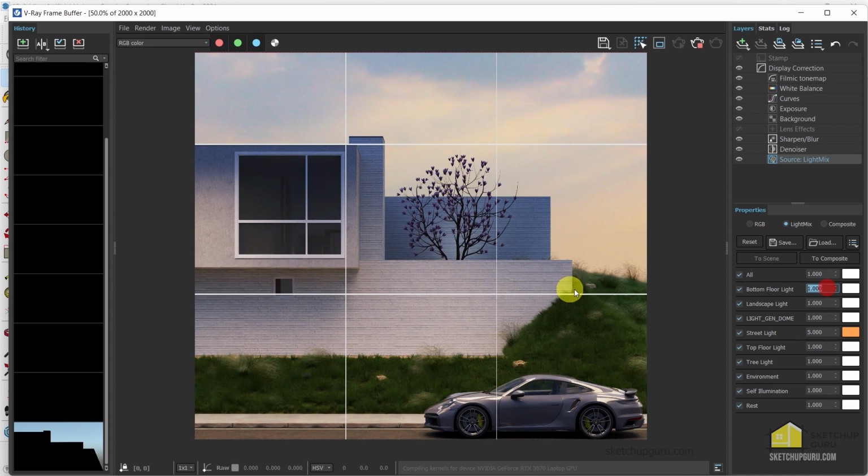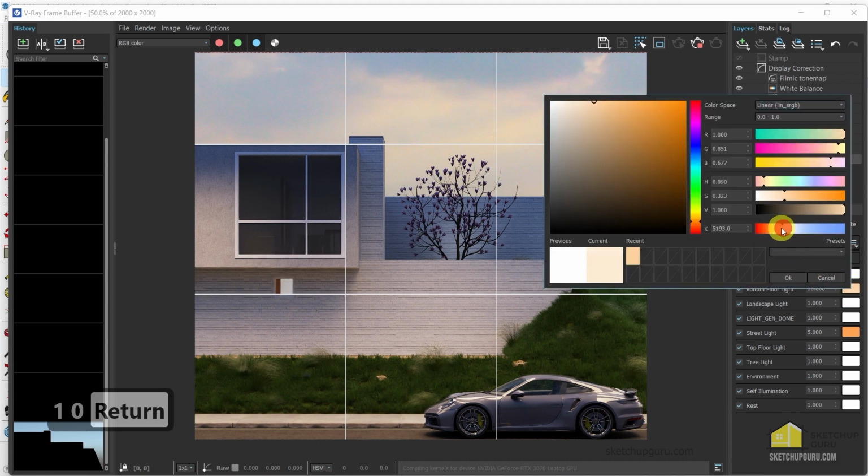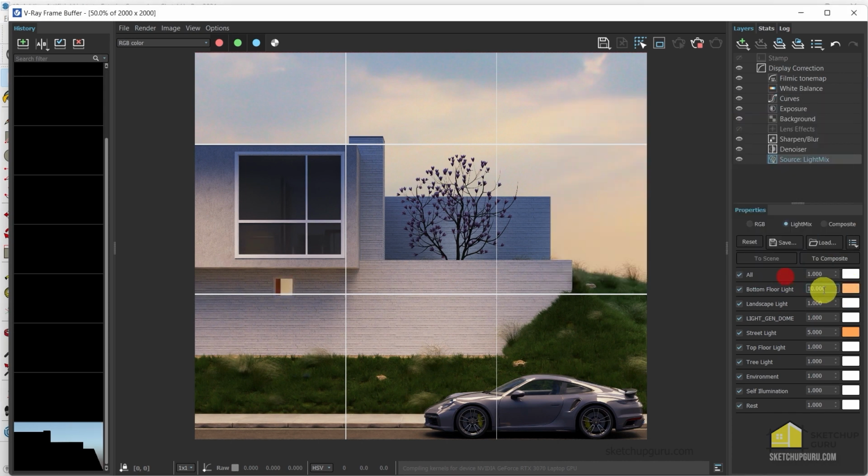So the bottom floor light is this. Maybe keep it around 10. Now you can see that this light brightens up here. You can also change the temperature of the light. 10 seems a bit too much, so let's keep it at 5.